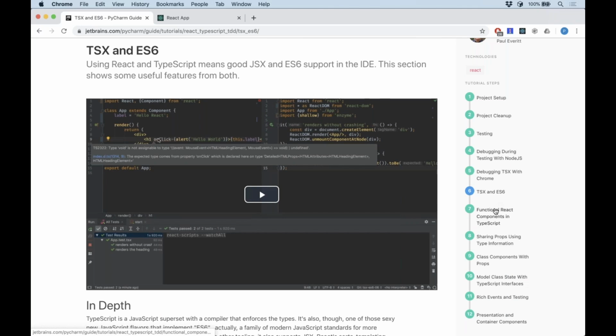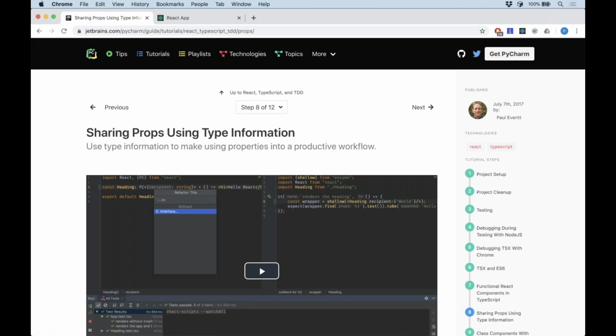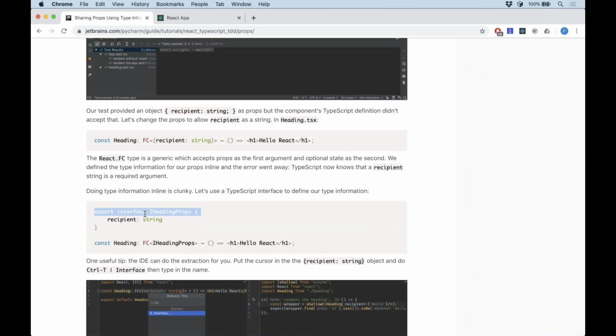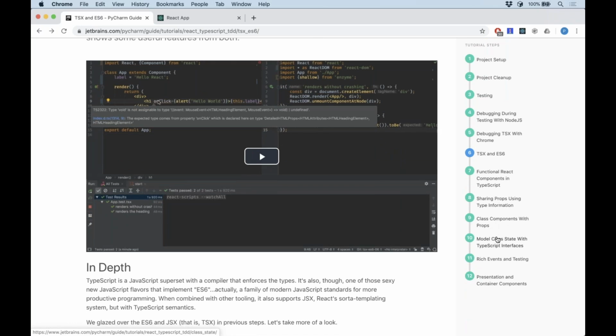We show functional components versus class components. We show sharing props into React using interfaces in TypeScript, so you get red squigglies when you break the contract on a component. We model state with interfaces.